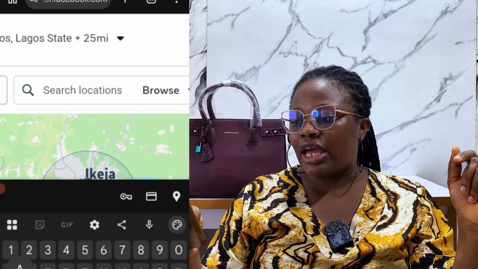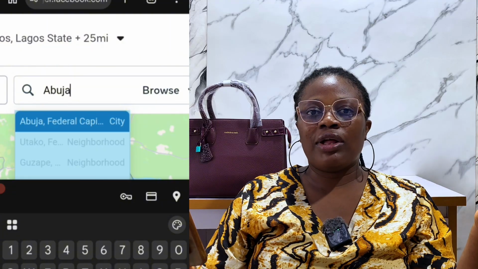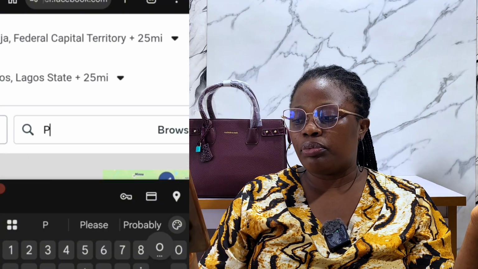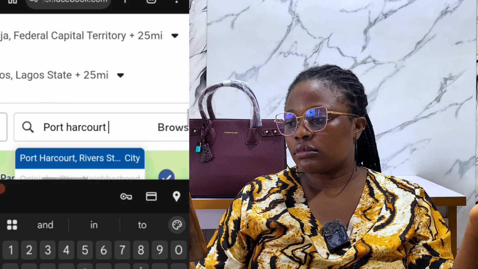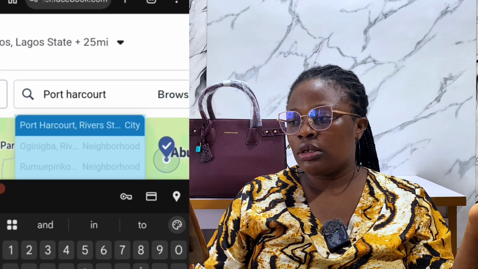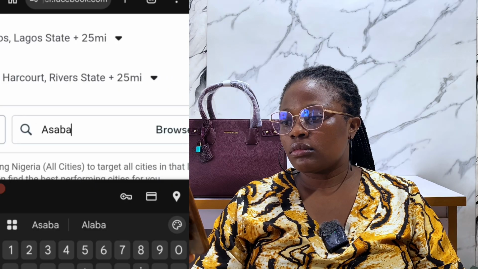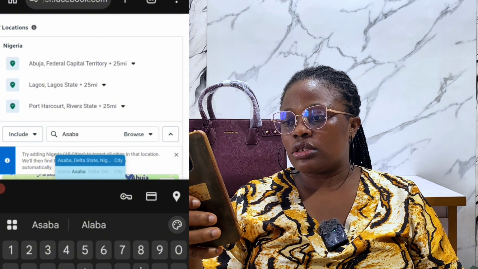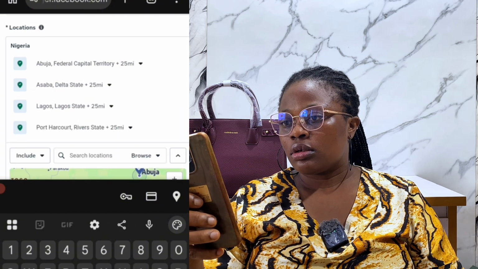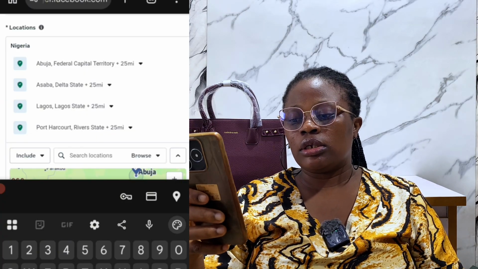So I have Lagos, I have Abuja. I want this ad to be shown to people in Abuja. I want this ad as well to be shown to people living in Port Harcourt City. I also want this ad to be shown to people living in Asaba. Can you see it? I also want this ad to be shown to people in Kano City.